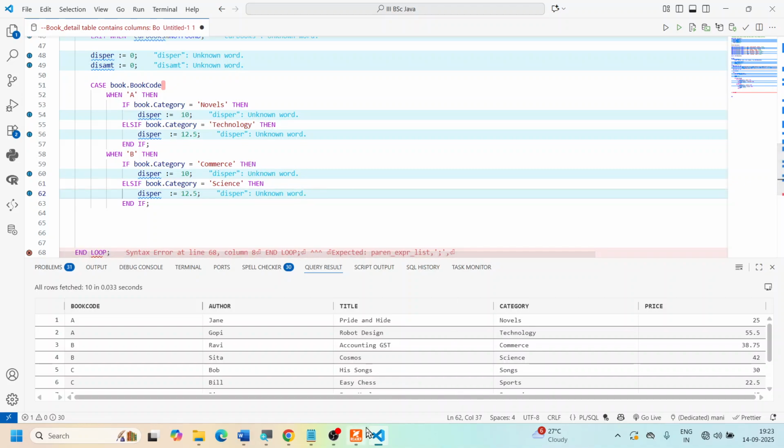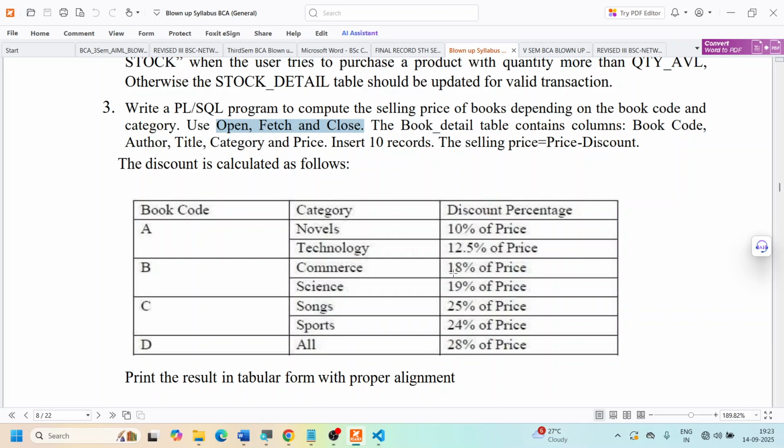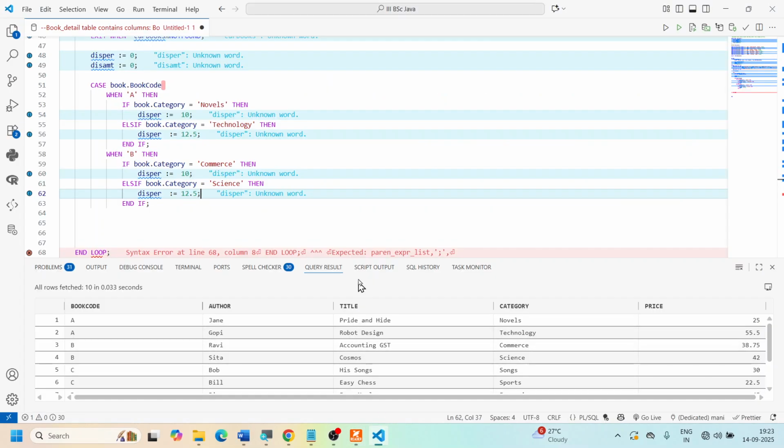So for both of them, the discount amount is 18% and 19%. Let me just fix them: this is 18% and the next one happens to be 19%. Done with that. Okay, so this is one.